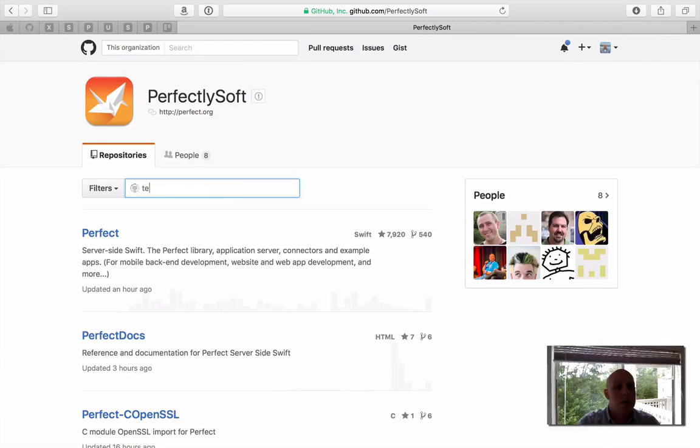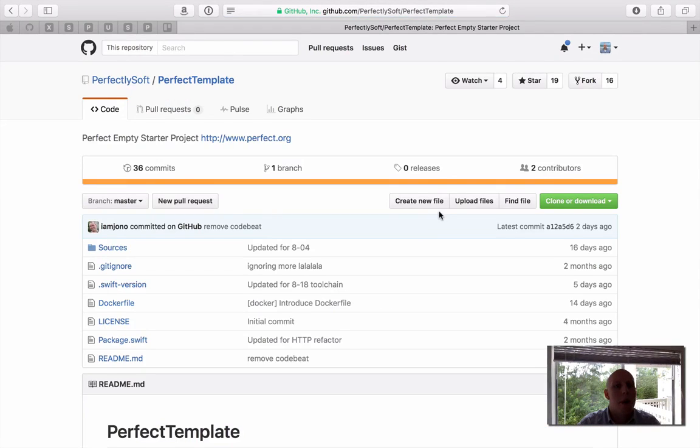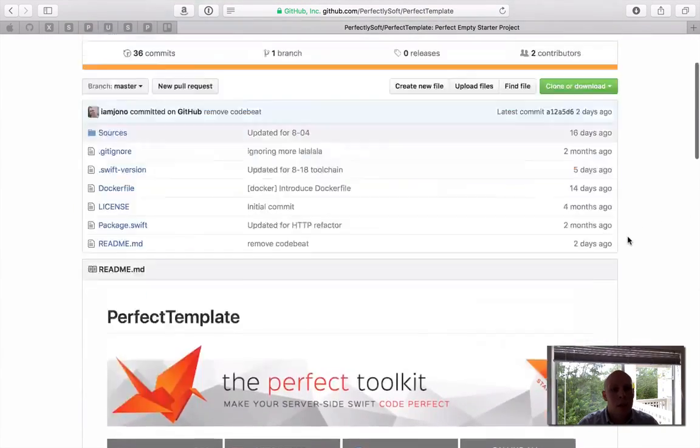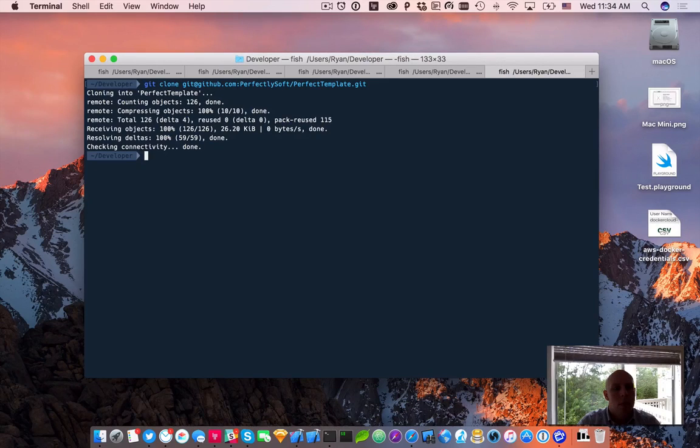The first we're going to need is, I just have GitHub perfectly soft open up here, and I'm going to go into the perfect template project on GitHub. Just going to hit that. I'm going to grab the URL to clone that. You can use HTTPS if you're not set up with SSH on GitHub. If you are, I'm going to use SSH, so I'm just going to git clone that. And then I'm going to cd into perfect template.